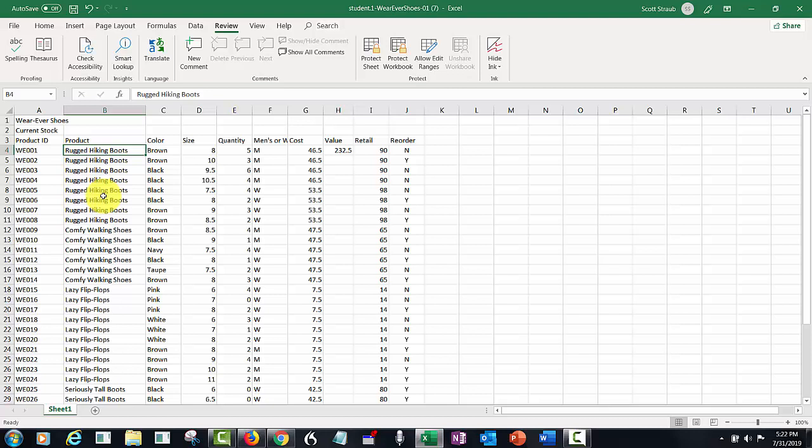So let's move on to step 5. We're going to use the fill handle to copy a formula. It says to click on H4.